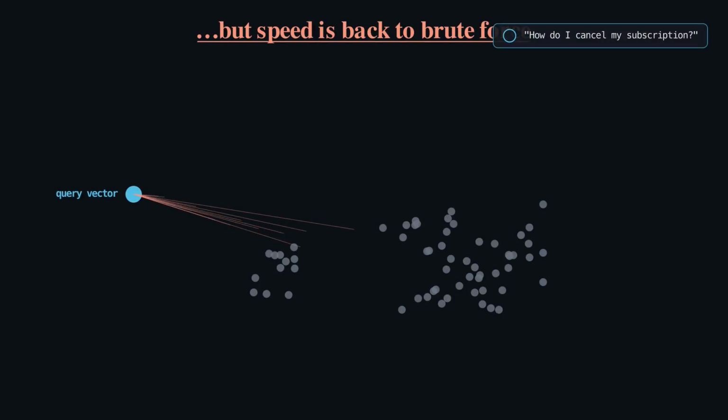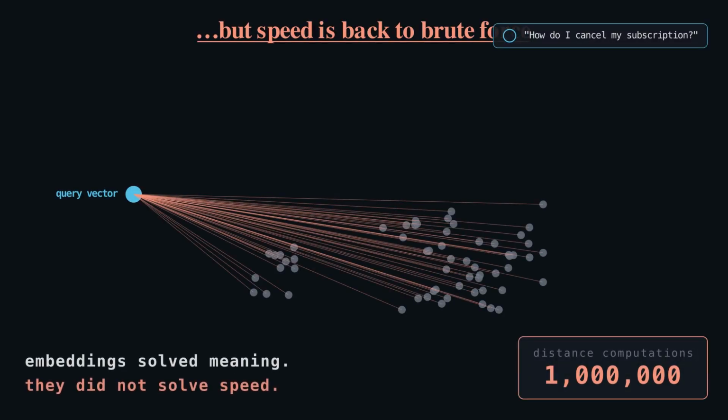But this exposes a new problem. With 1 million article vectors, finding the closest ones is brute force again. To answer one question, we have to compute 1 million distances. Embeddings solve the meaning problem, they did not solve the speed problem.